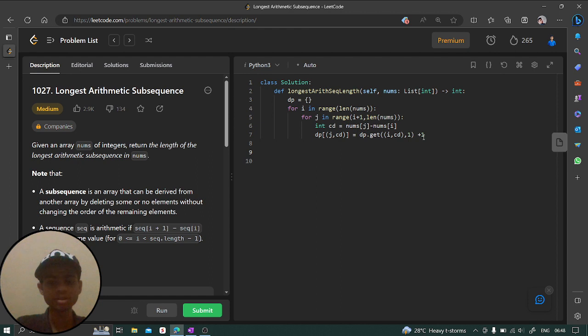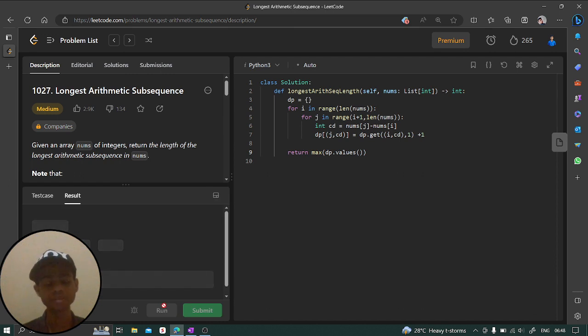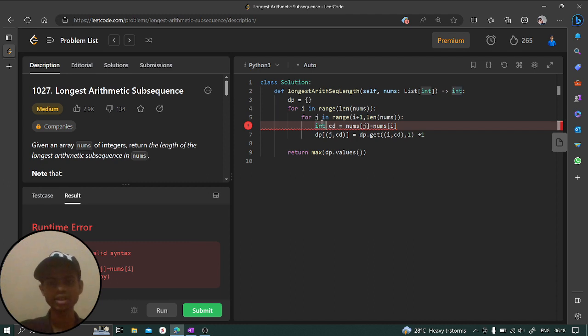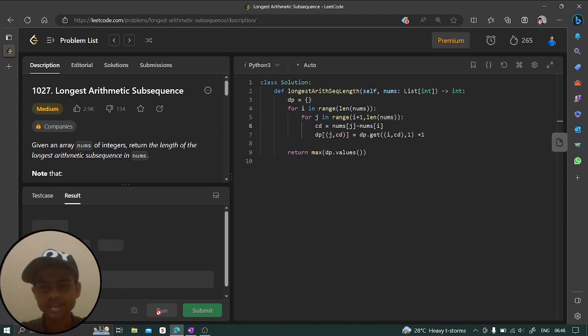After that, we are going to return the maximum of dp dot values, meaning the maximum value we have got so far. Let's run this code and see whether it's working fine or not. I hope it should work, right? But no, we got an error. That is nothing but what is int? In Python we don't have int, right? Alright, now let's see. I hope it should work.